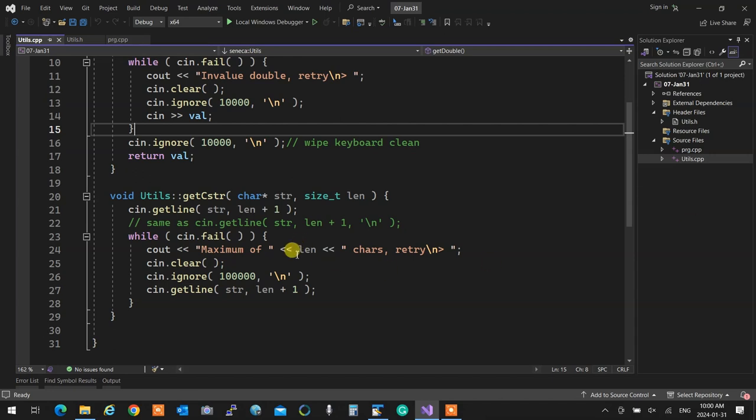So there is another function with cin that we can actually use. It's called get. Now, get has many different shapes and forms.